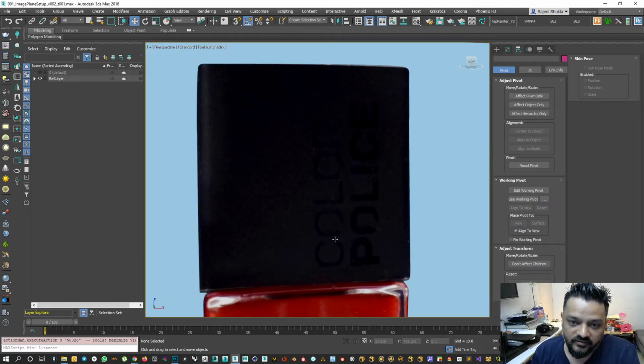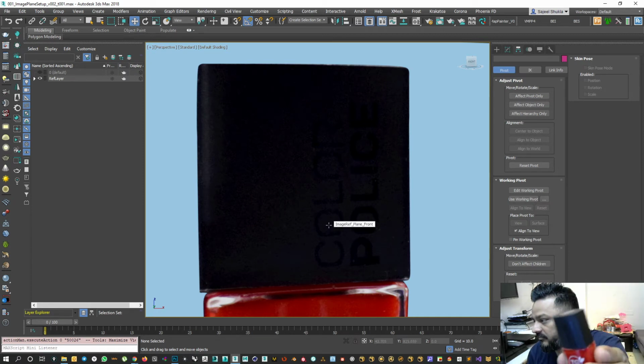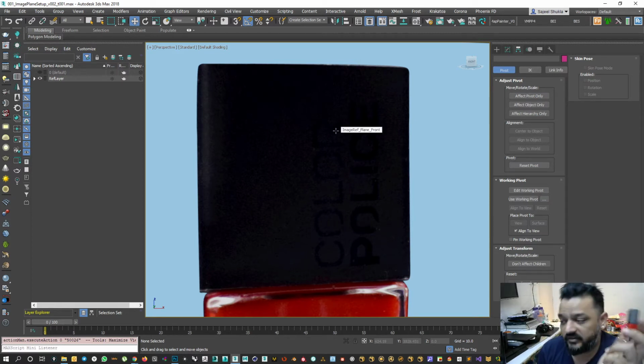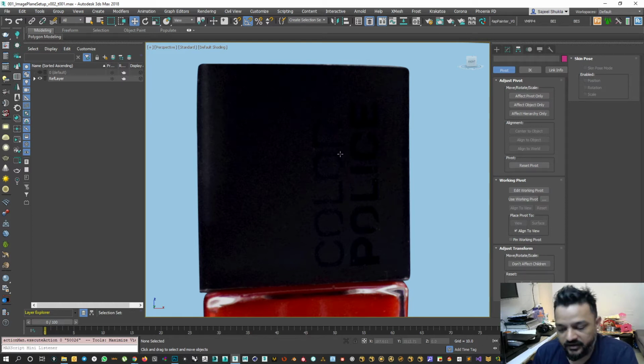Now see this, it reads Color Police. I think that's the brand name. This is really flat but really glossy down there. See how glossy that part is? It's reflecting. So this can very easily be done in texturing by creating two different material surfaces for that and using a mask to blend that in.